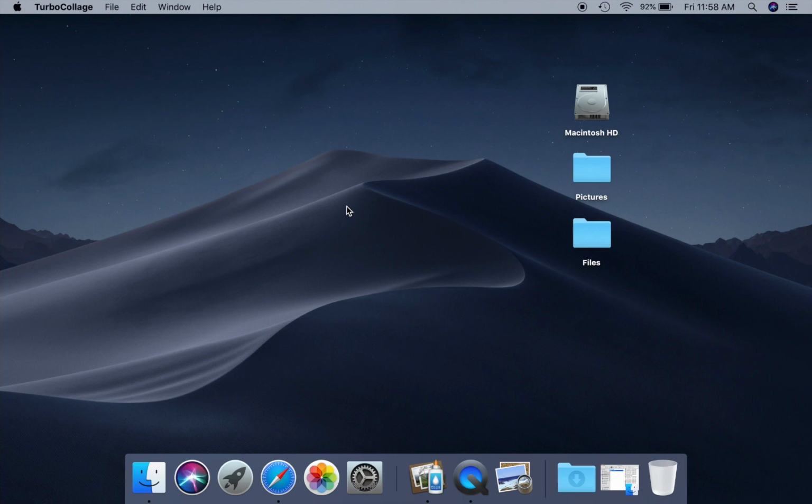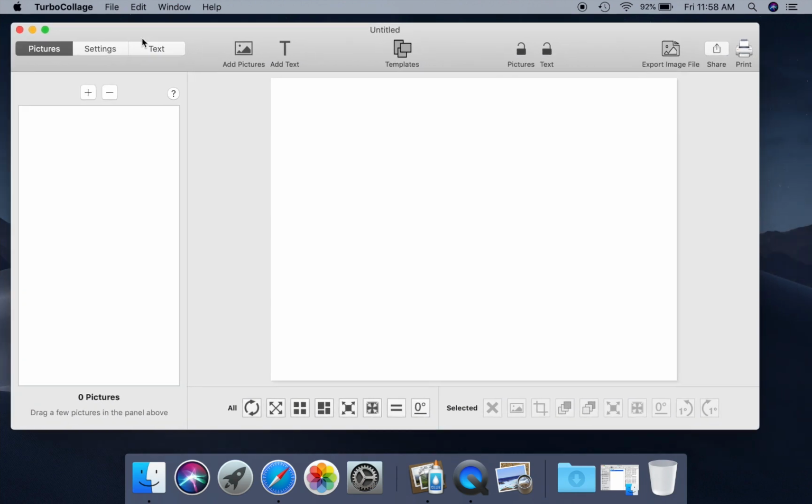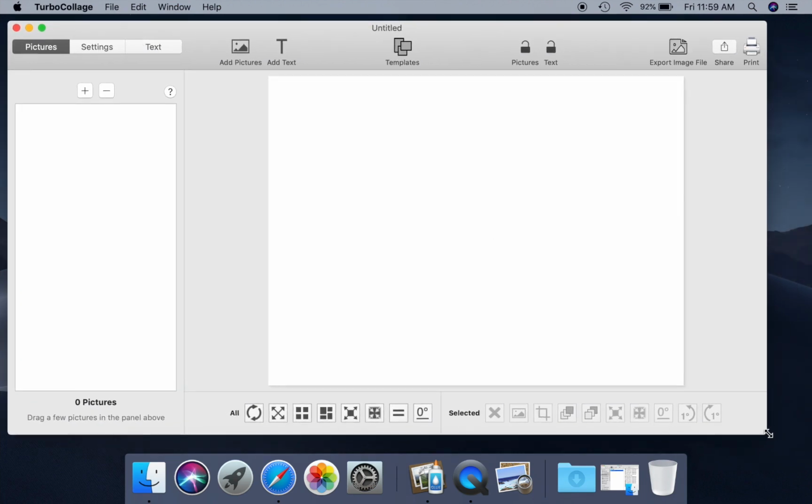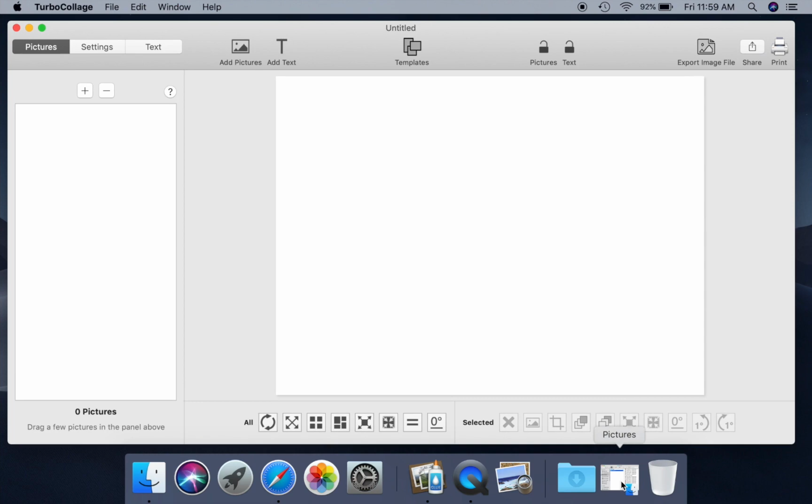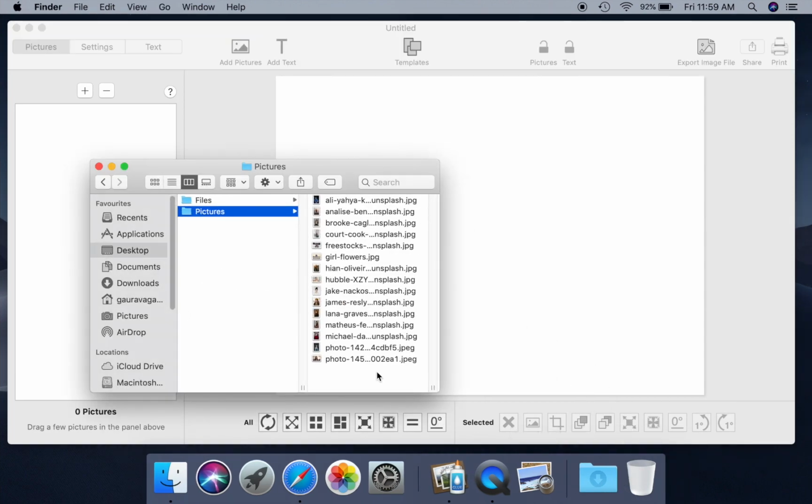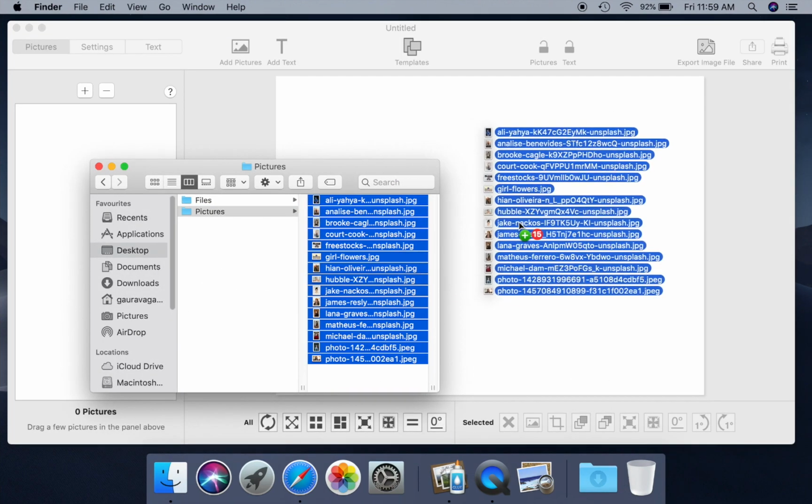tutorials. Let's get started. First, create a new collage project by using the new file menu. Now that we have a new collage, add some pictures by simply dragging them into TurboCollage.